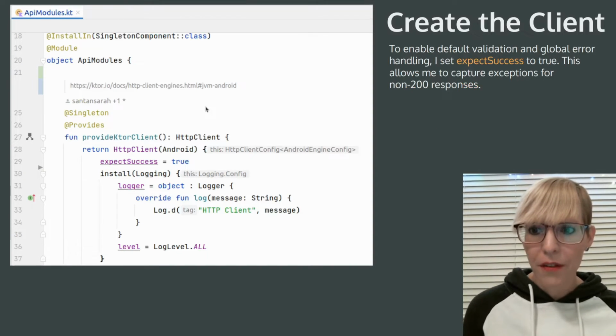Next, to enable default validation and global error handling, I set expectSuccess to true. This allows me to capture exceptions for non-200 responses.